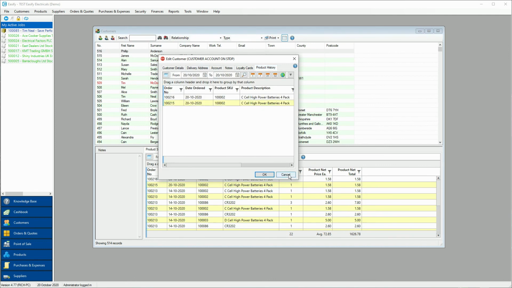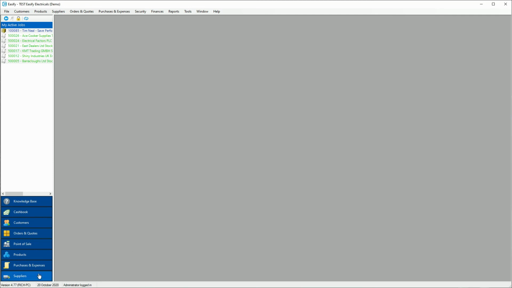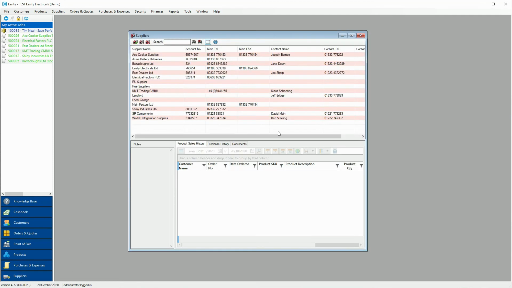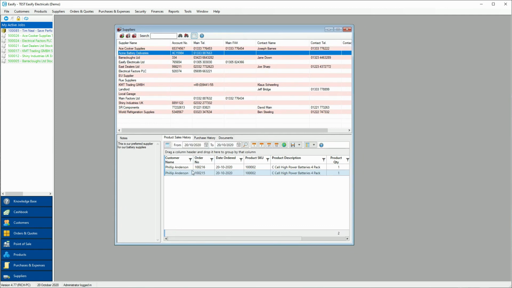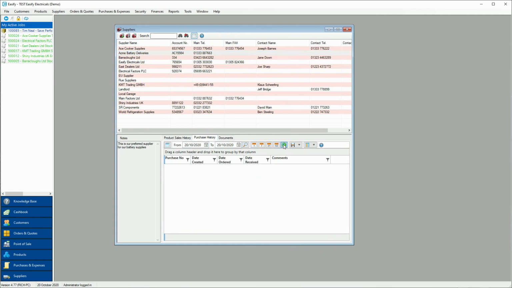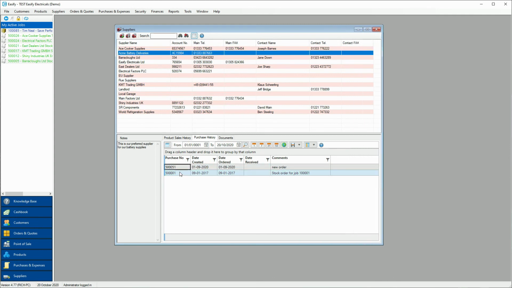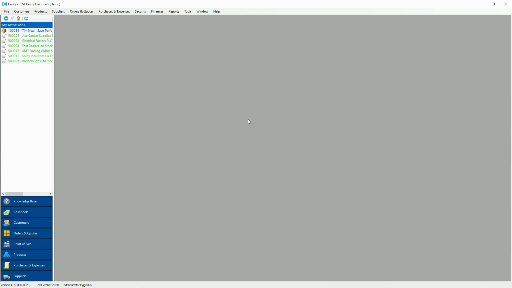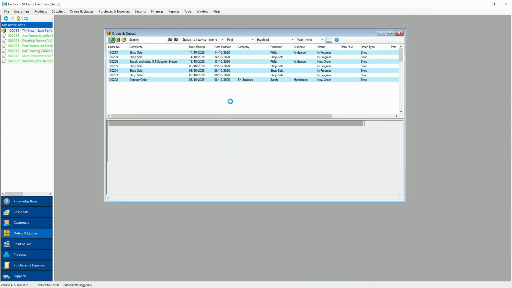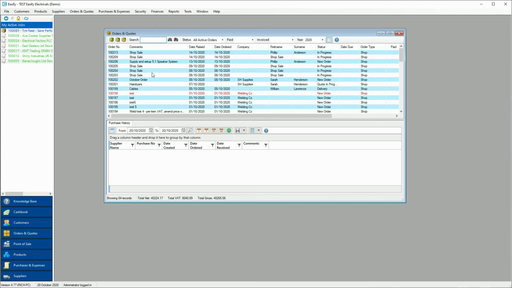And if you go to the suppliers window, we've got the product sales history also available in suppliers. So you can click on a supplier and you can view product sales by supplier, and also purchase history as well. So you can view the purchase history for any given supplier. And again, double clicking on, say, a purchase number will actually open up the purchase. And if you go to the main orders and quotes window, you can see that the purchase history is also accessible there. So you can click on a sale and you'll be able to see which purchases relate to that sale.